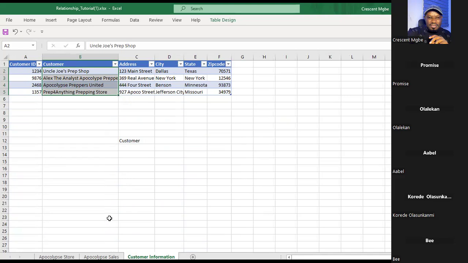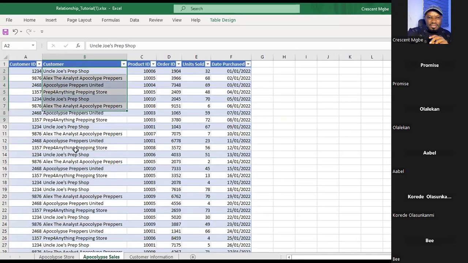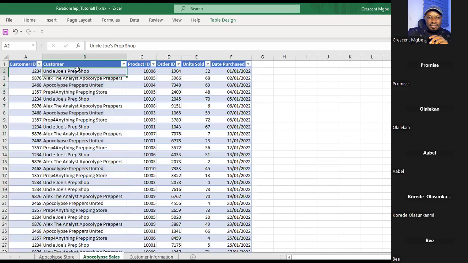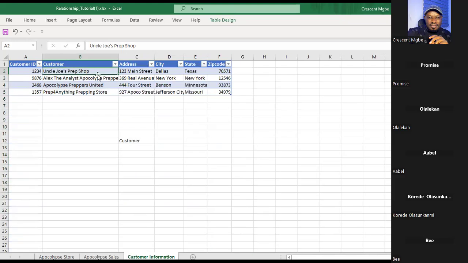But when you come to the main table here, you see that there are so many of these. What it means is that if you check inside this, it is only those 4 customers that are patronizing us repeatedly. Let's take Uncle Joe's Prep Shop. You can see Uncle Joe patronized us here, and here again. Look at him here again, and again. Can you see only Uncle Joe? So any customer you see here must be one of these 4.